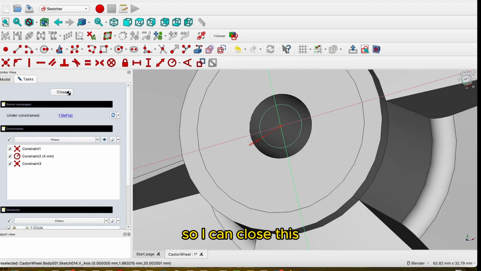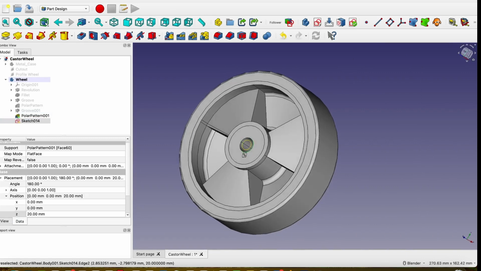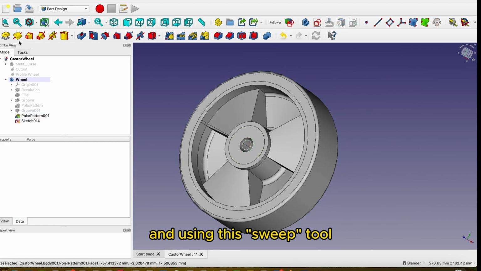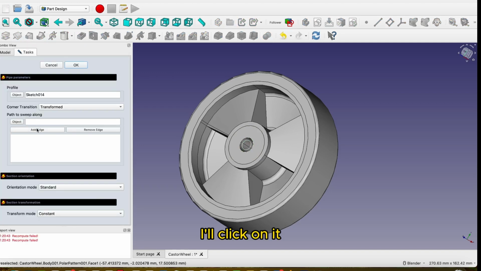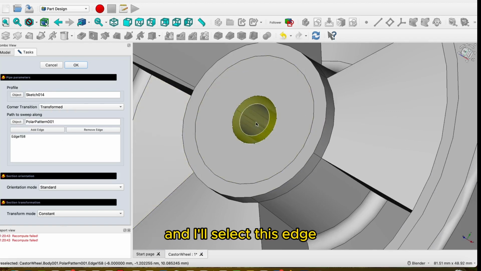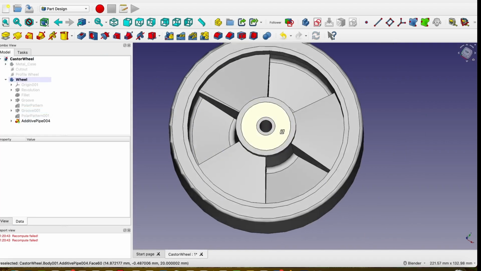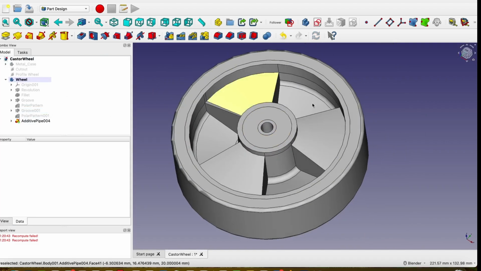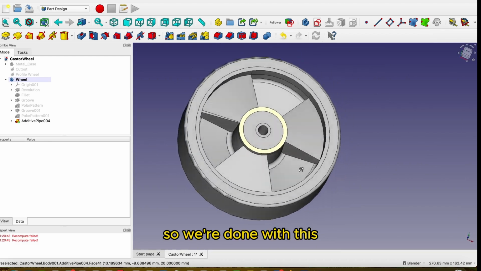So I can close this and use the strip tool. This is this. I'll click on it, selected the sketch for me, and I will click on add an edge, and I'll select this edge. And so we're done with this.